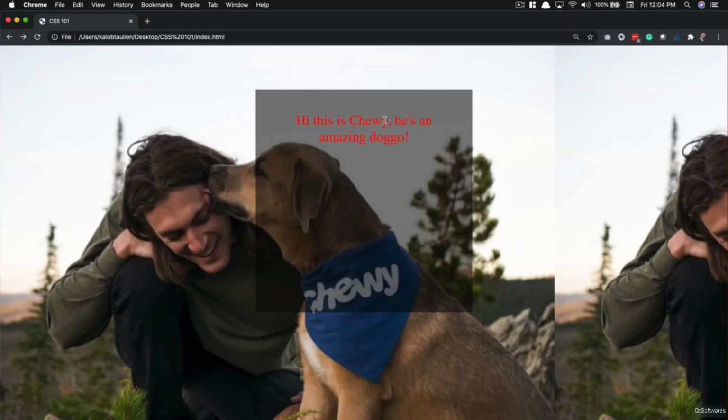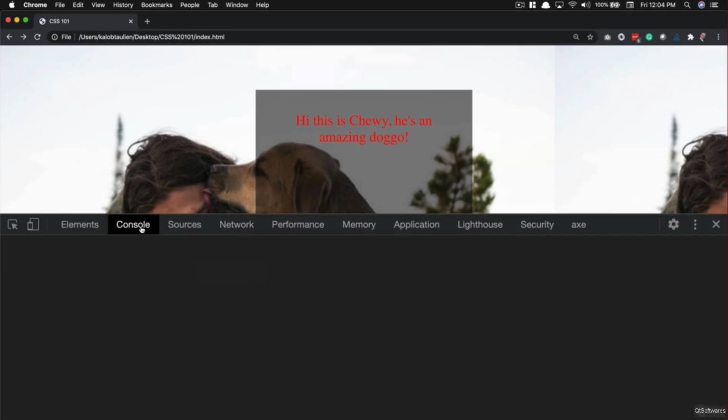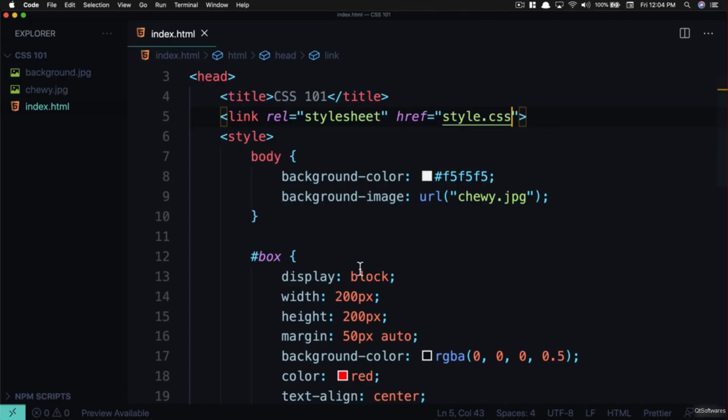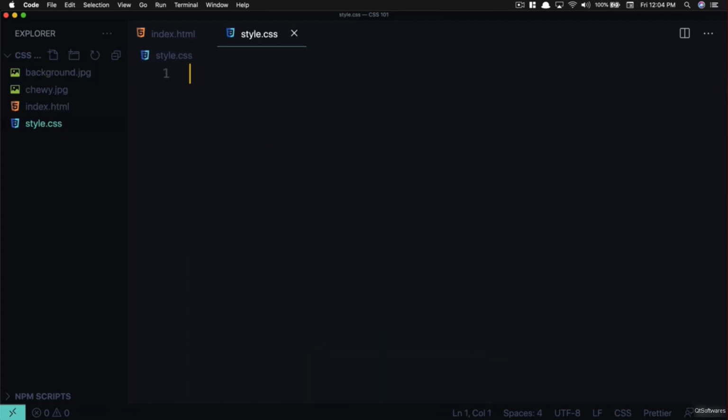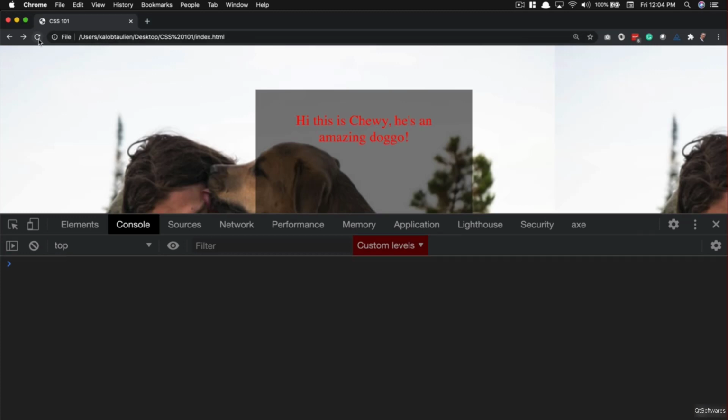Now, taking off from that last lesson, if I right click, inspect, go to console and then refresh my page, we're going to see a 404 error, file not found. Style.css does not exist, and that's because we don't have a file called style.css yet. So what we can do here is create a new file, style.css, and it's empty. There's nothing in it. So if I refresh my page, that error doesn't show up. My browser now knows that there is an external file being pulled in and it's being pulled in properly.